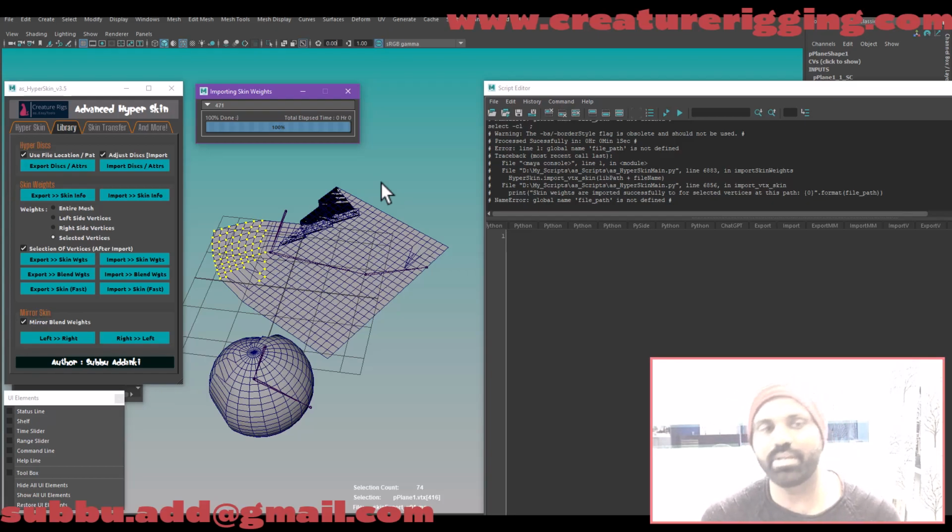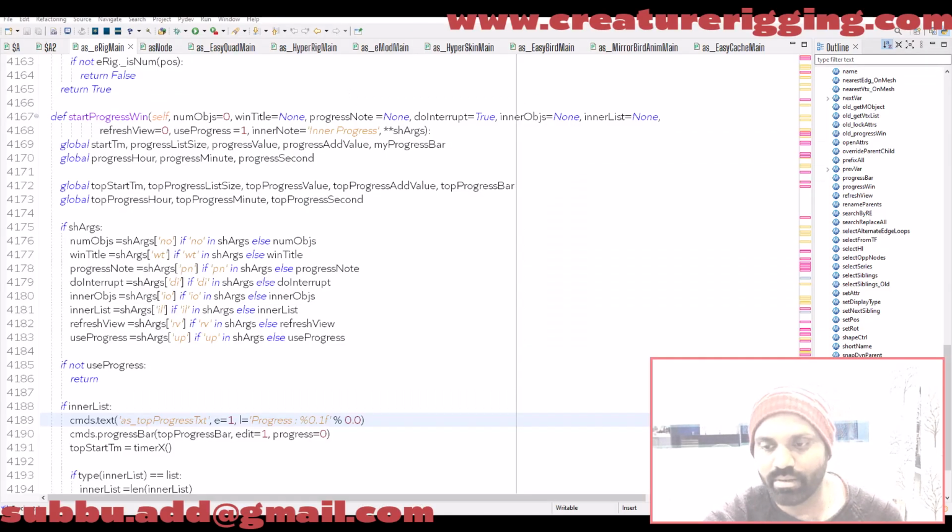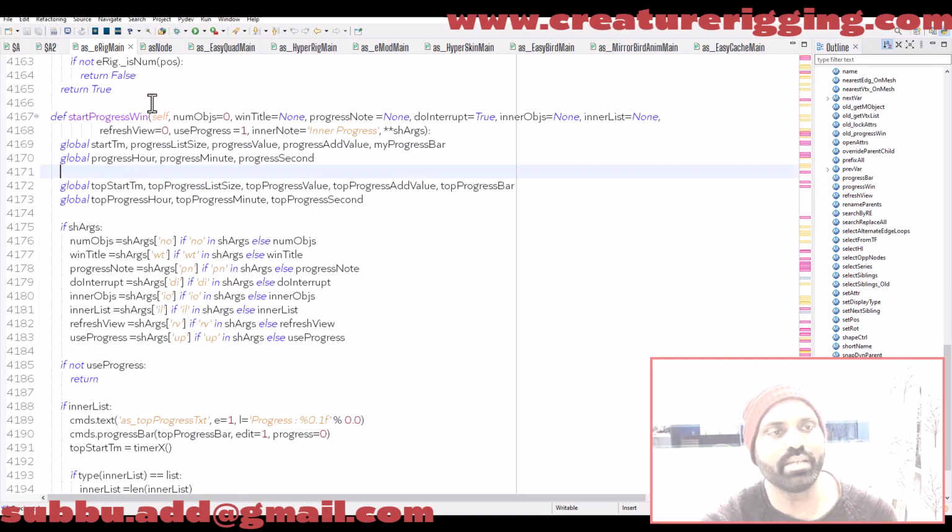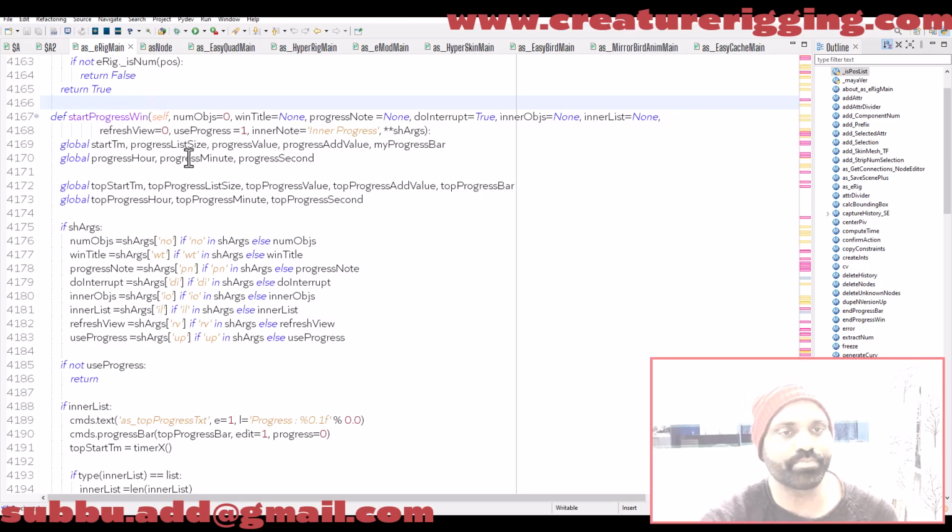If your script is very fast, I know it is very fast, but sometimes you have to wait and watch the progress of how it's happening. In those times we need this progress window. So some time ago, very long back, I have written this code. What it does is it will start the progress window.